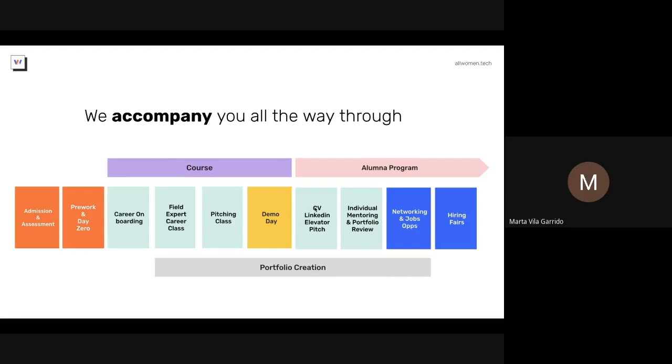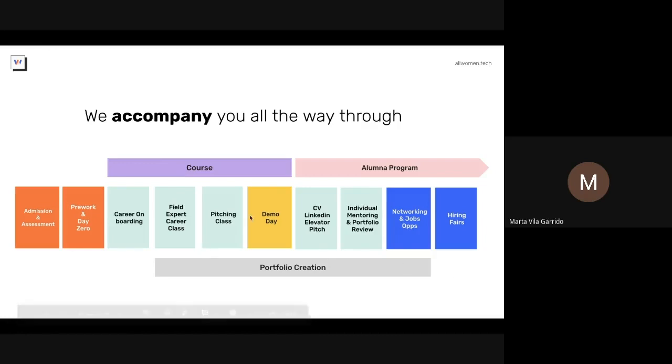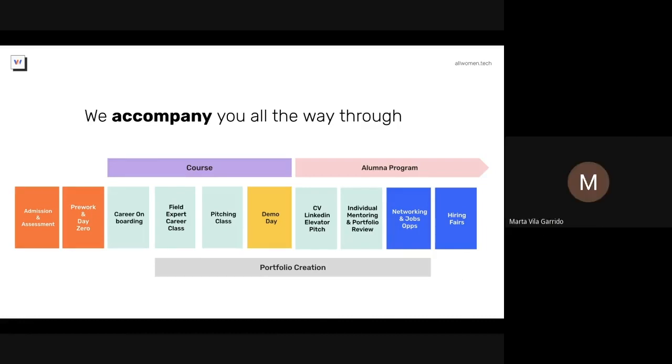So we have an elevator pitch, individual mentoring and portfolio review, and the hiring fair, where we invite different companies, and there are interviews between companies and the students and the graduates. The goal is that there's a lot of networking and opportunities arising from that.